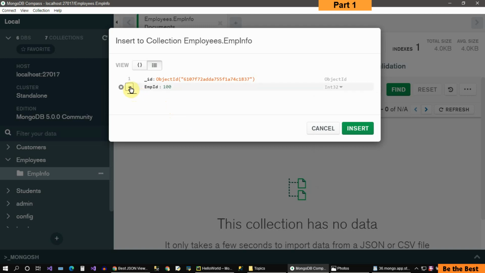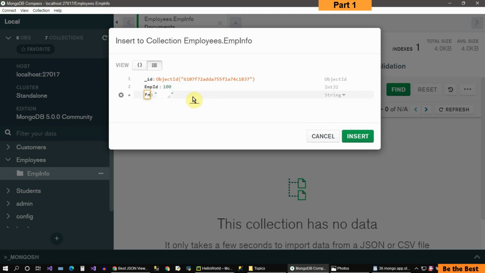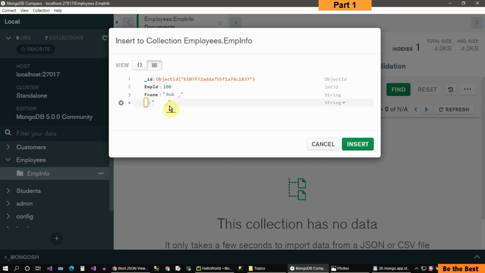So I'll come over here and click on the add field after the employee ID and name it, for instance, the F name. So the F name is a string, and you can see by default it is a string here, and I name it, for instance, the Bob. So this is the Bob, and after that if I take a look at the next, so add field after the F name, let's name it, for instance, the L name. This is the L name and the Jackson. So the Bob Jackson. And after that I can add the age and the salary.